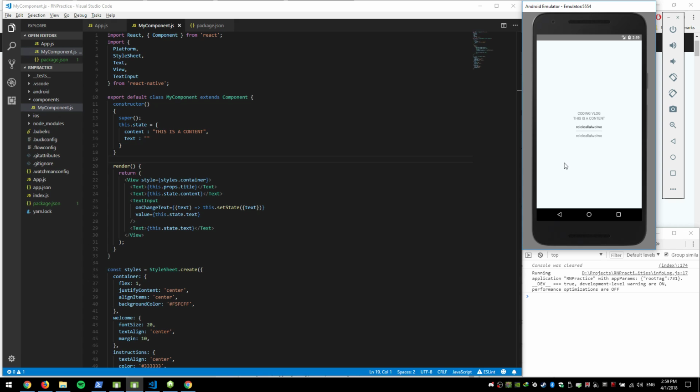Okay, so I think that's all for this video, props and state in React Native. You can always improve yourself in this particular subject. Just read documentation, Stack Overflow, stuff like this. It's already in there. Okay, that's all.